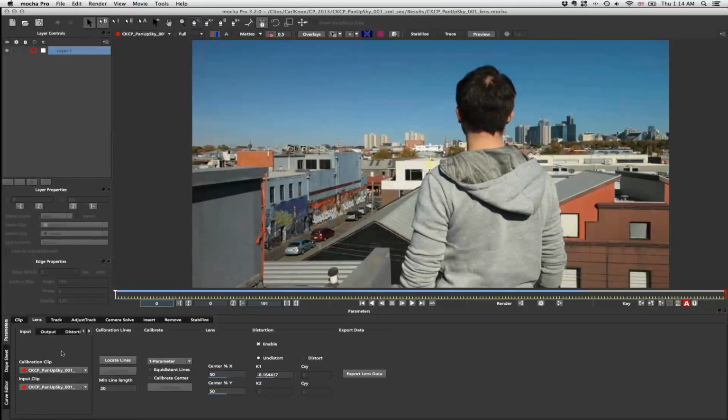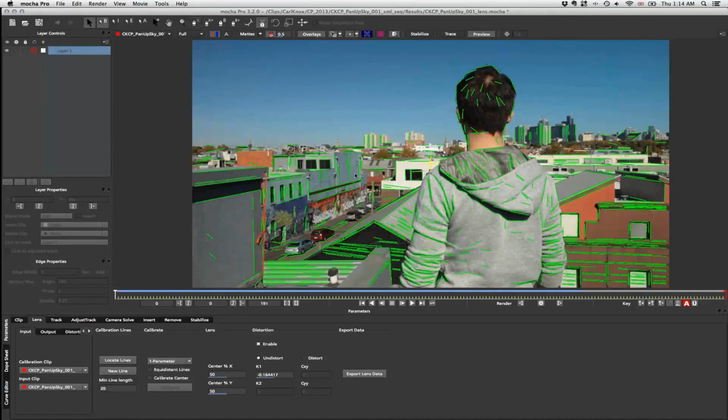tool. When you begin with the lens tool, they're both set to the same value, which is the clip that you import. Because when you actually locate lines on that clip, you can often get a really good lens calibration straight off the data, but often you need straight lines to get good information. So it's great for urban environments, but if you're right in the middle of a jungle, you're sort of screwed.